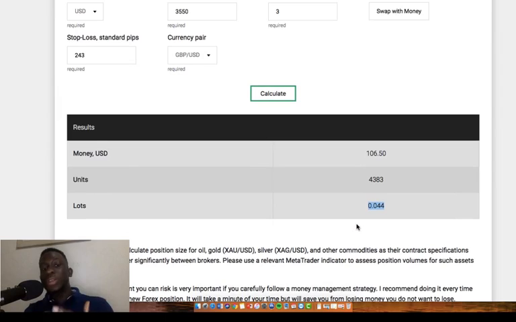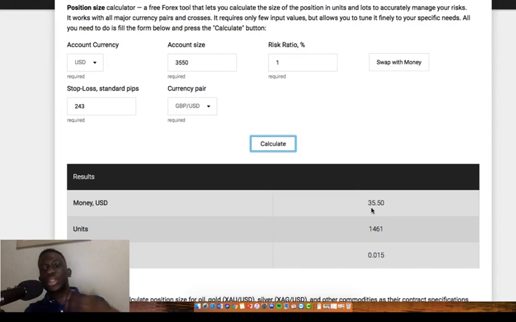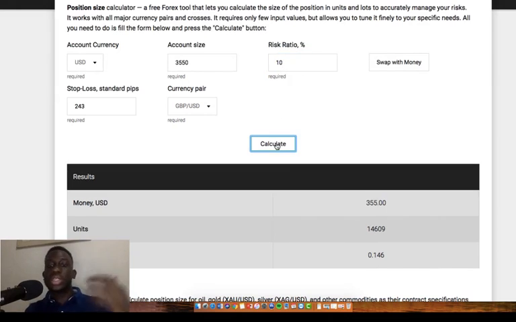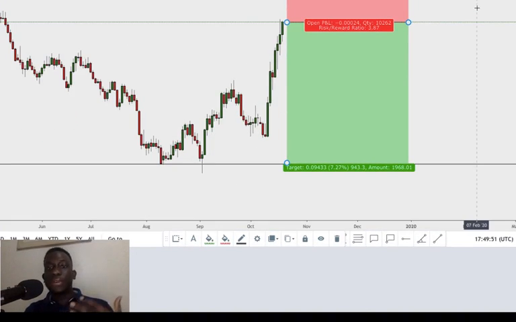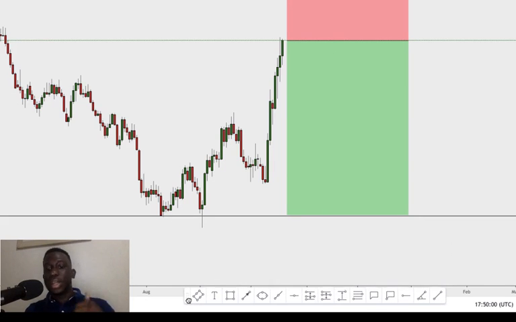Even if, for instance, I change this to 1%, you see everything is changed. Now I'm risking just $35.50. You can see how many lots, it's obviously reduced. If I wanted to risk 10% of that, you can see all the values totally change. So guys, this is how you go ahead and calculate your risk for free. The website is earnforex.com/position size calculator. You have it right there. You heard it here first.